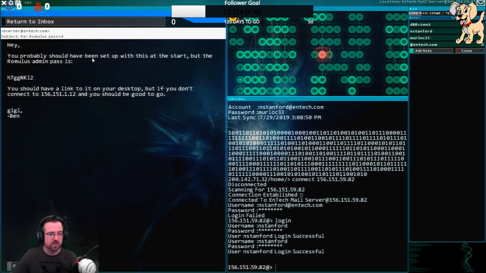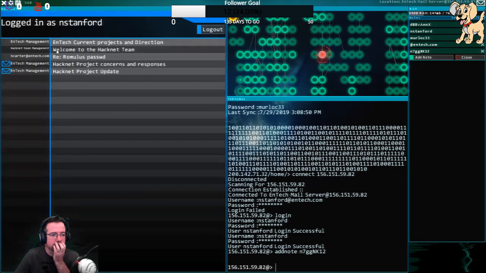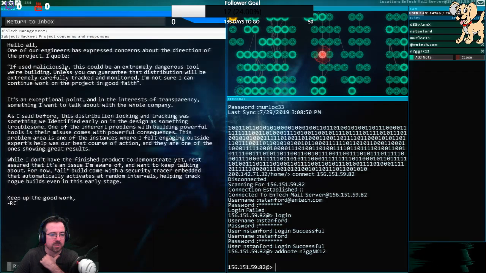Romulus password. There we go. So let's add note. N7 GG NK12. Okay, that's the admin password for Romulus. That's good to keep. Hacknet project concerns and responses.